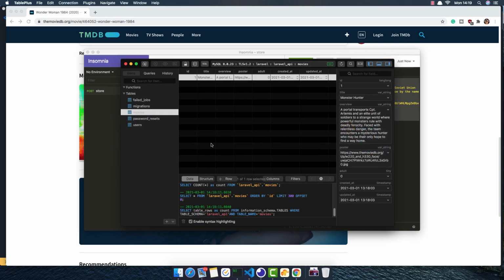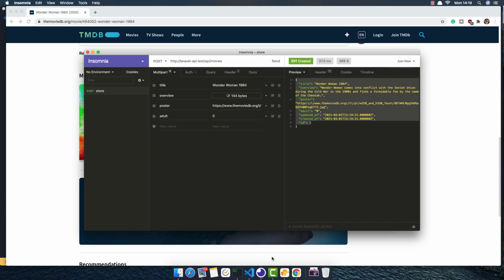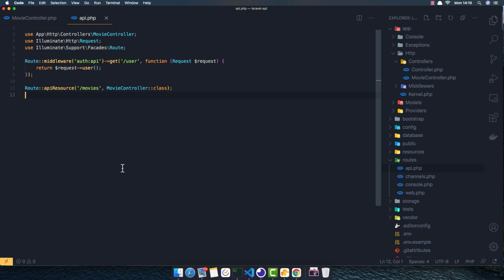Of course, if I go to the database and refresh, yeah, and here's how simple it is to create data with API. In the next video we are going to update and delete movies, and I think in a future video we're going to make another request with authorization. So if we are not authenticated, we can't make a request. Okay. But for this video, I think we are okay.